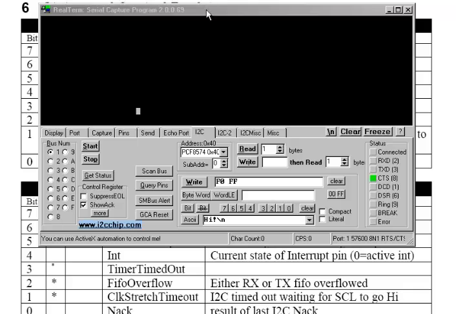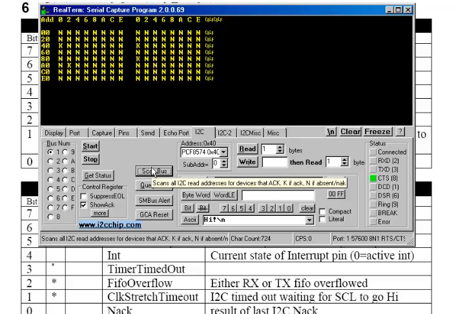Alright, back to the topic in hand. We want to scan the bus. I've connected a number of chips together onto I2C bus number 1. Press the Scan Bus button.